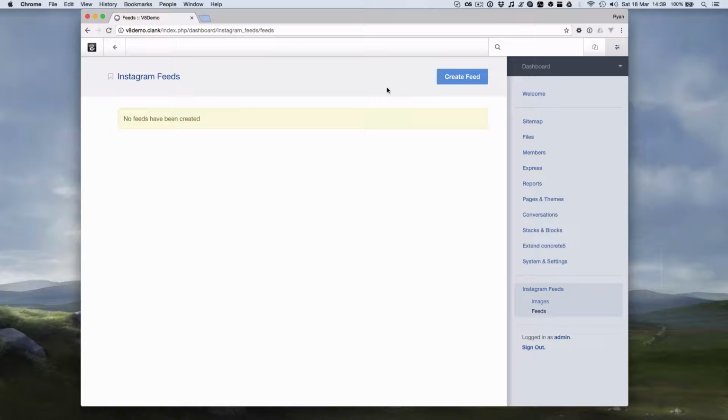Here's a demo of how to use the official Instagram API with the InstaGallery add-on for Concrete 5. In another video, I explain this add-on and show its features, but I don't really explain how to hook up the official API. We've just been using a simple mode. So let's do that now.